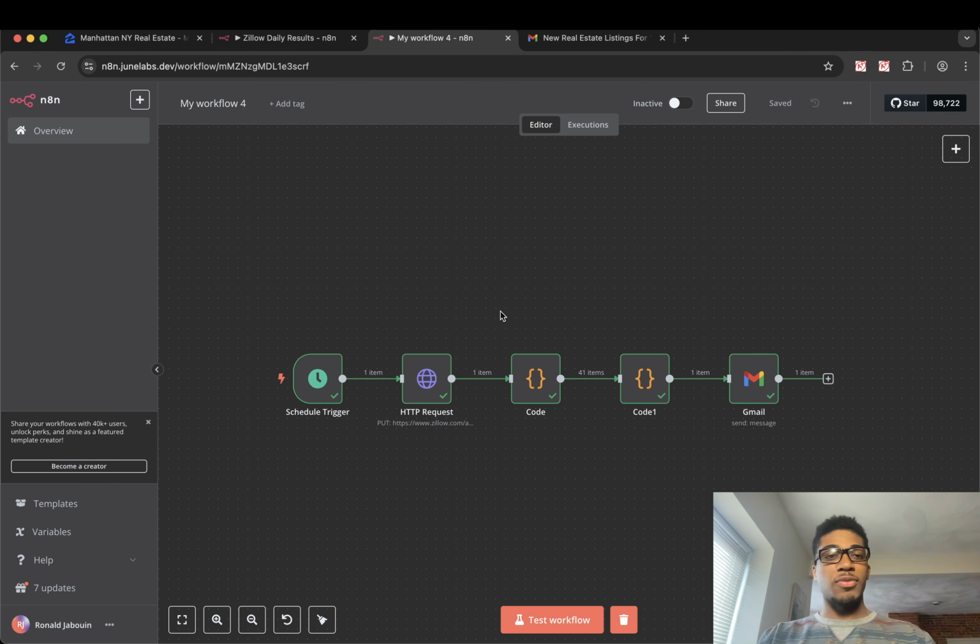Now, of course, you can extend this further. What you could do is have this get multiple property types. So maybe you get Manhattan, you get Brooklyn, you get Queens, you get other cities and towns that you want. And you can combine those all into one list and send that to the client.